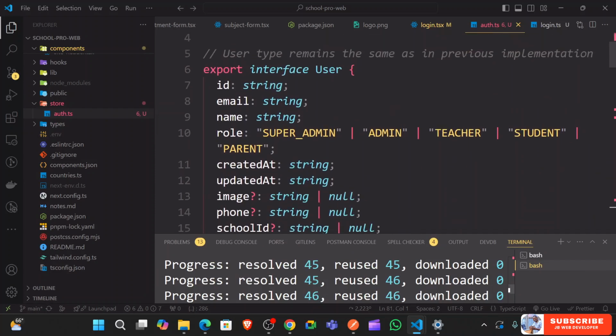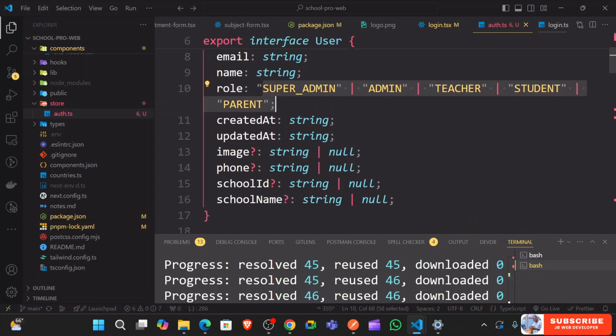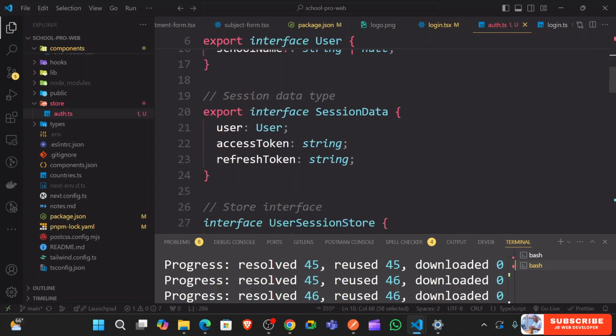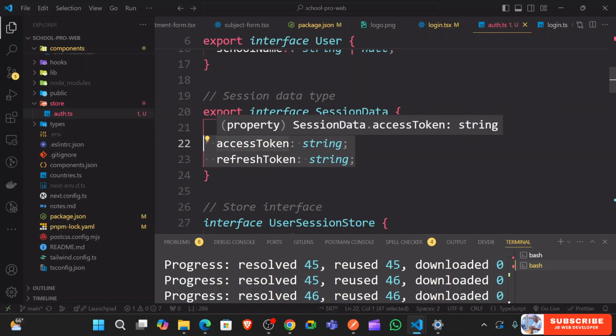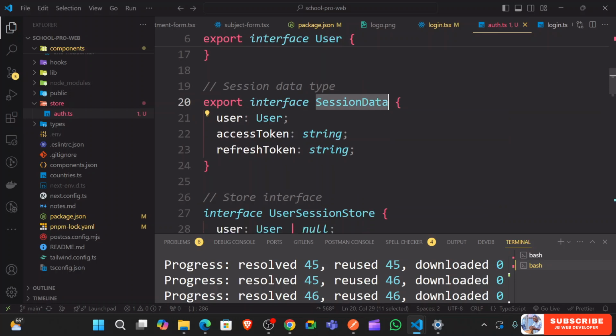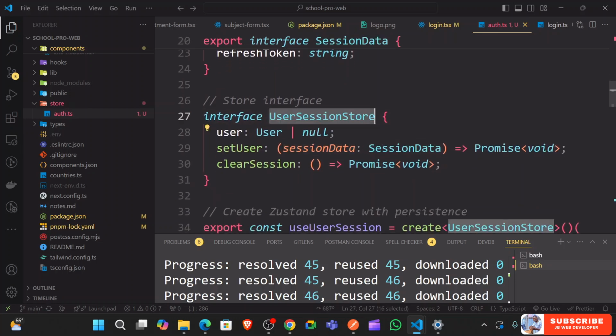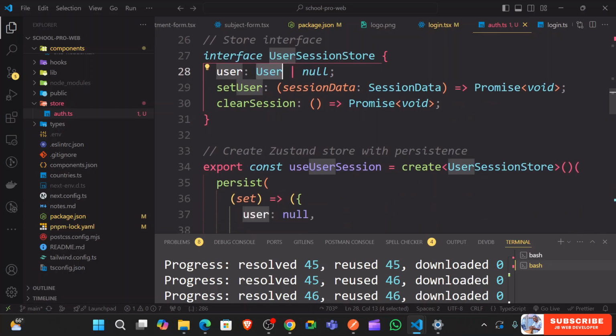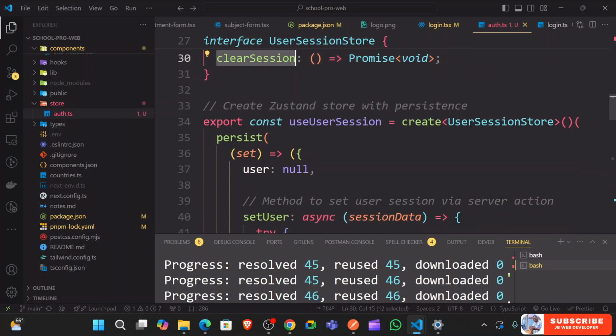So it has this. This is good. Super admin, teacher, and the student, and then we have the interface session data. I don't know if we need to keep the access token and the refresh token also in the session, and then the user session store. We have this user, set user, sets the session data, clear session.